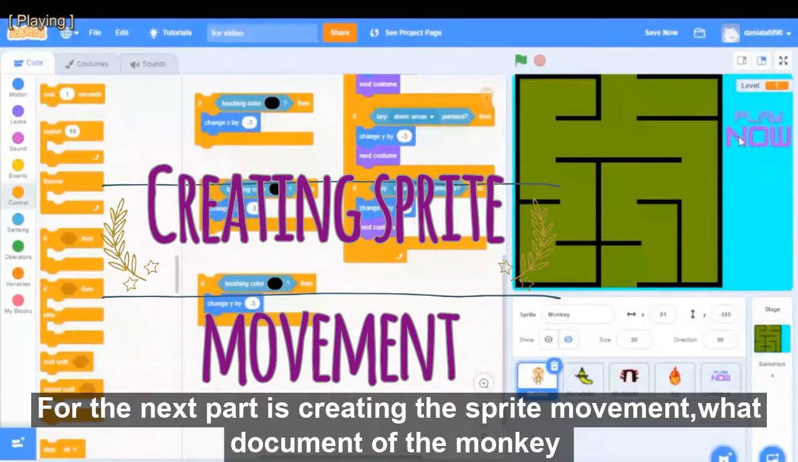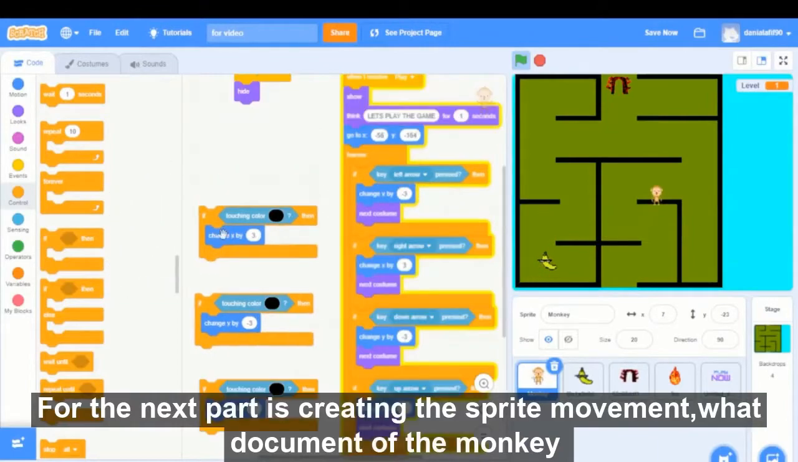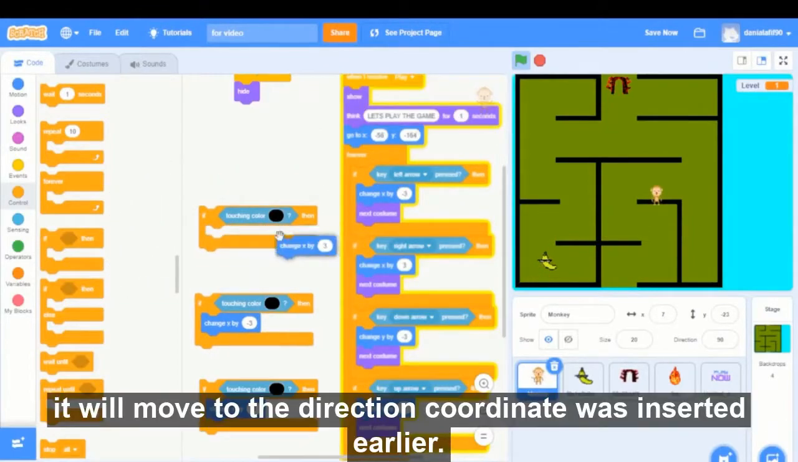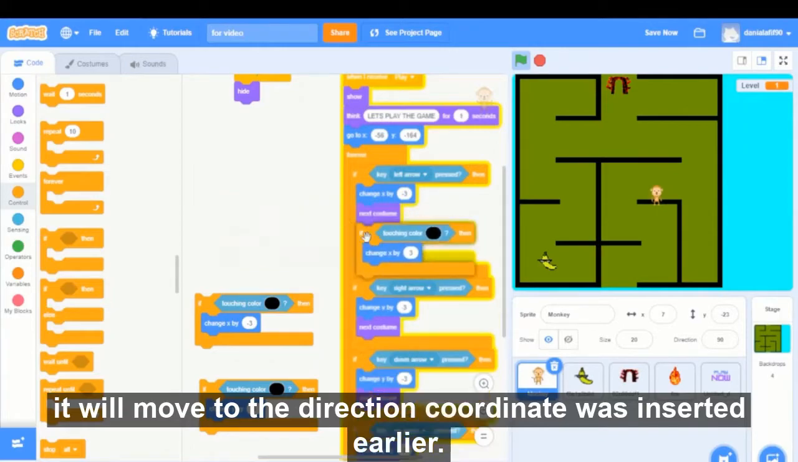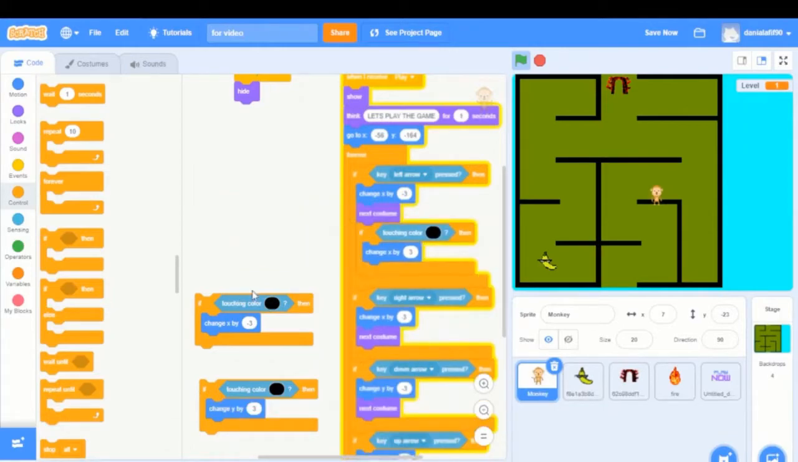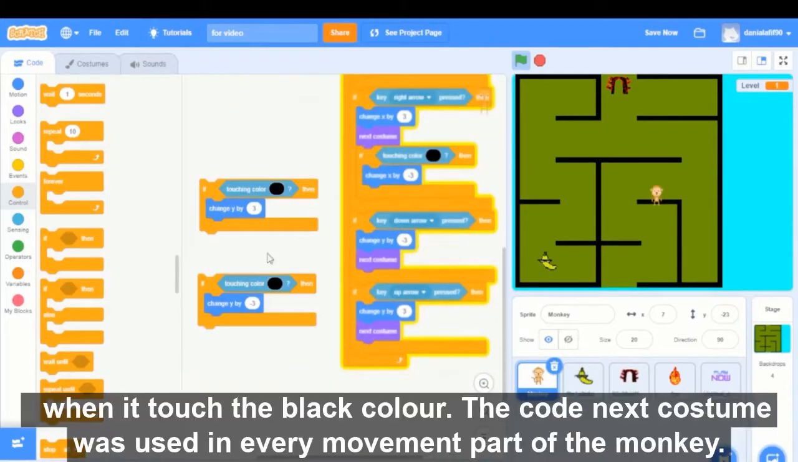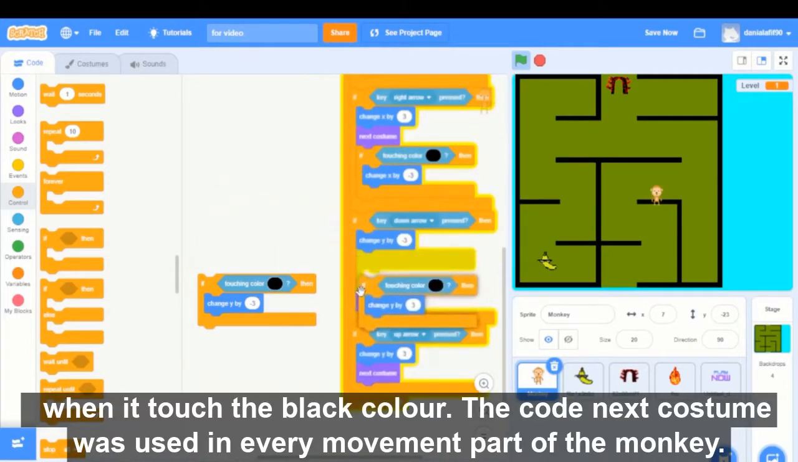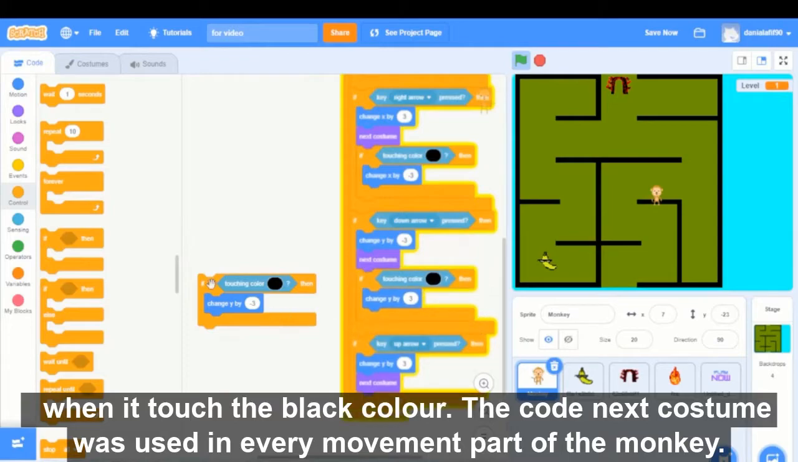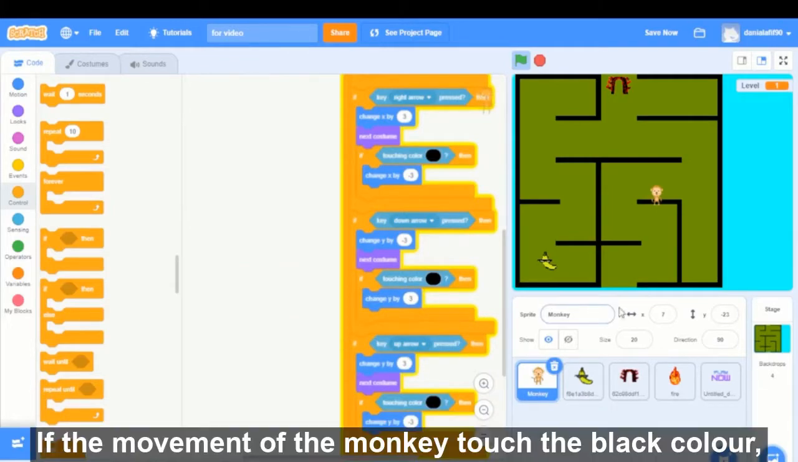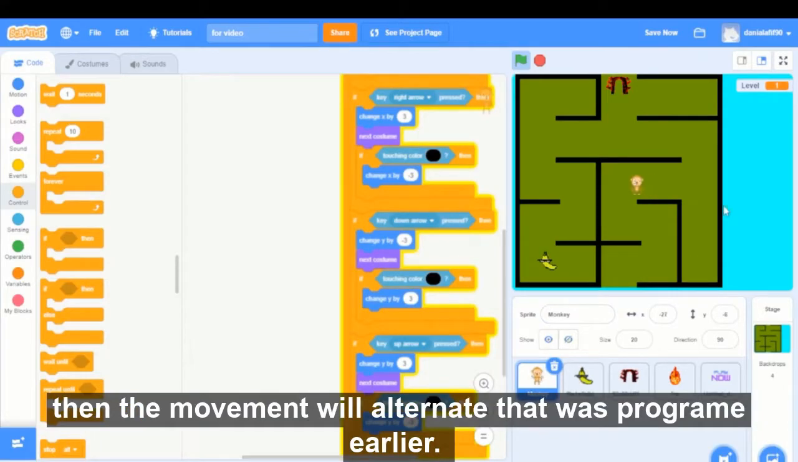The next part is creating the sprite movement. The monkey will move according to the direction and coordinates that were inserted earlier. As a limitation, the monkey will stop when it touches the black color. The code's next costume block is used in every movement part of the monkey. If the monkey touches the black color, then the movement will alternate to the coordinates that were programmed earlier.